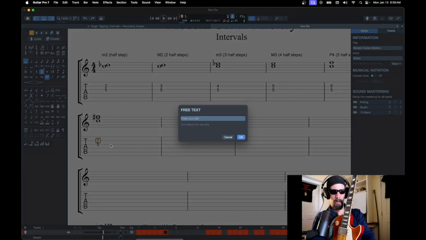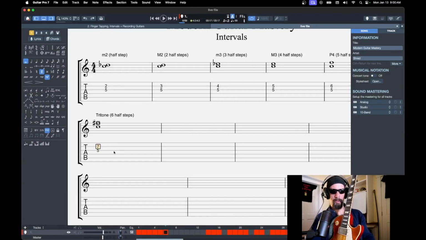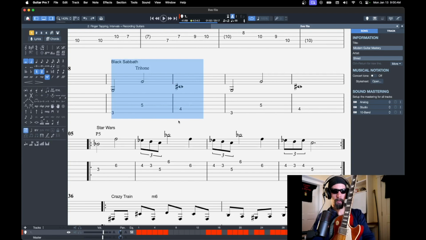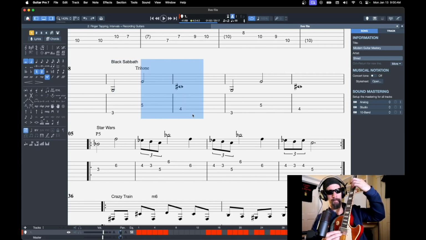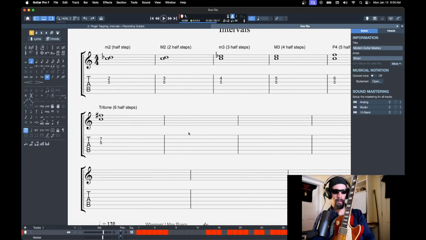So here we have the tritone, or you could call it the augmented fourth, and this is 6/2 steps. So really cool sound here. And you'll hear this interval in Black Sabbath's Black Sabbath. The tritone in Black Sabbath happens between the second and third note. So you have that octave, and it's right there. So those two intervals form the most dissonant and diabolical sound in all of music.